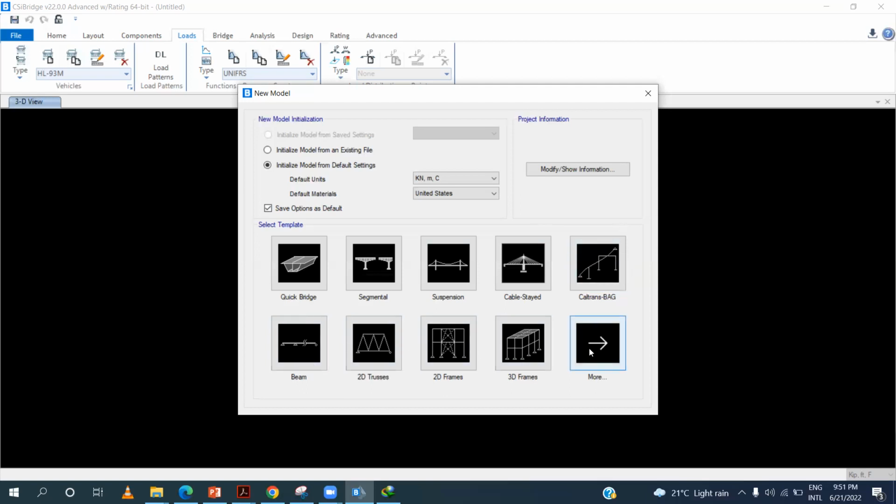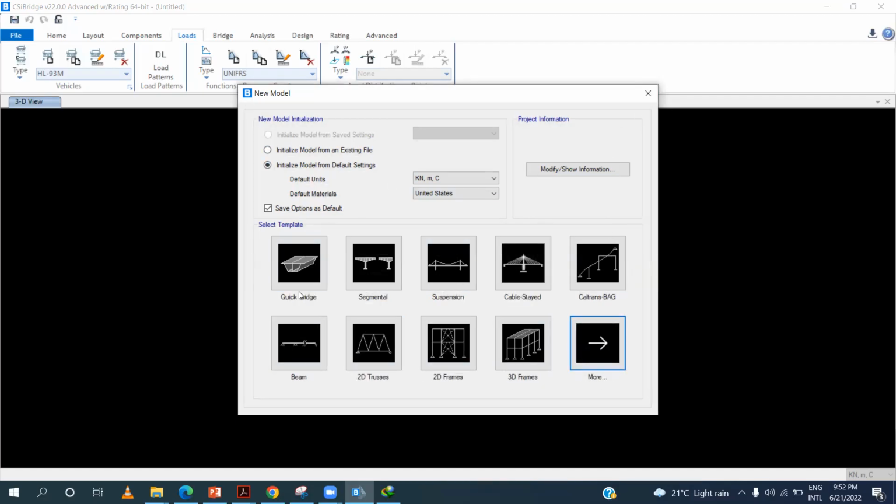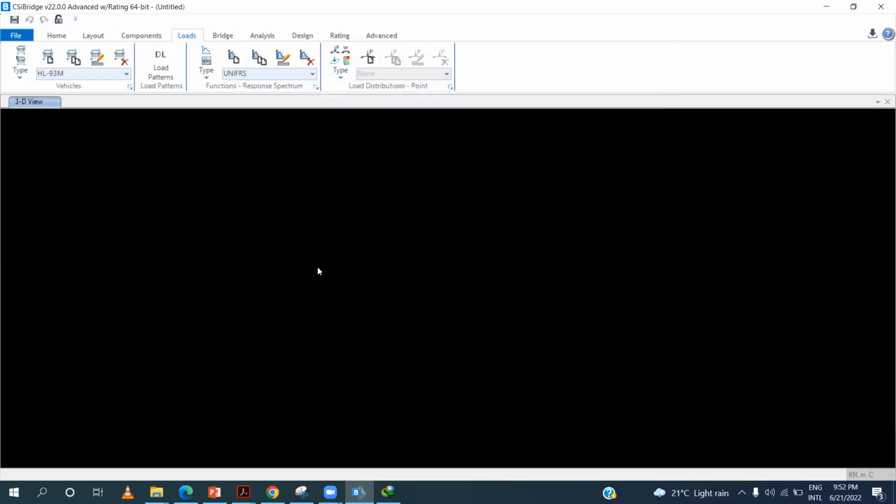These are the common templates available in SAP. If some of you have done work in SAP, you might have seen these templates as well, beam, truss, and these are all the common templates available in CSI Bridge. So if you have a very common bridge and not extraordinary spans, and it does not have any extraordinary geometry, you can start with the quick bridge as well.